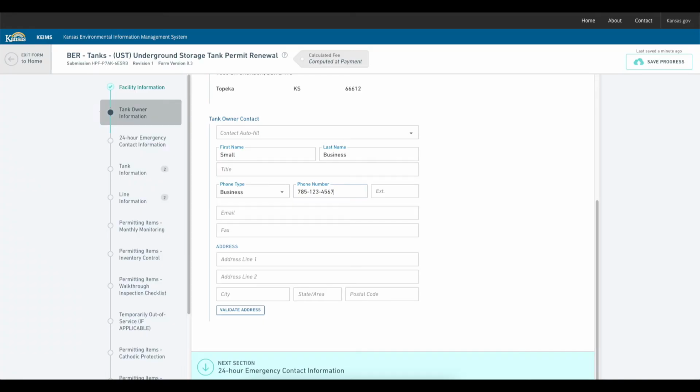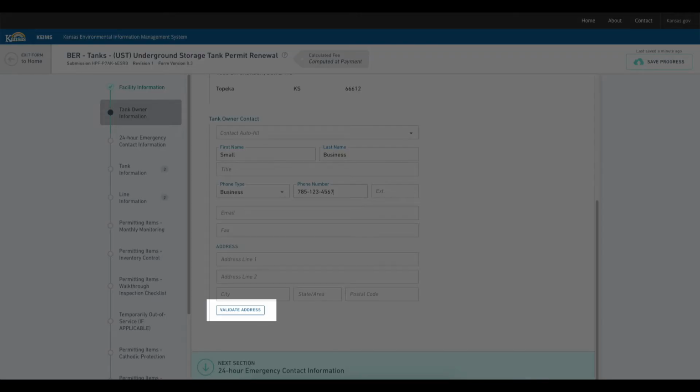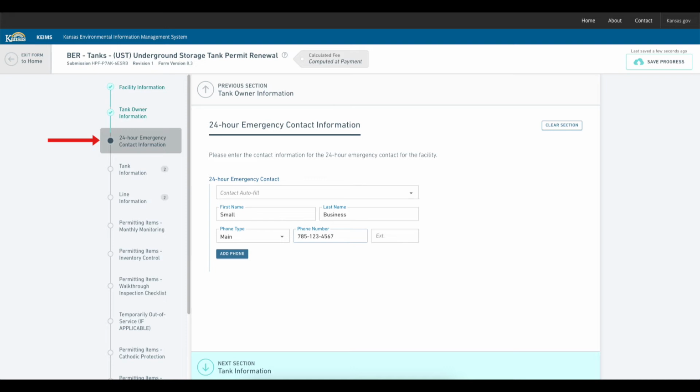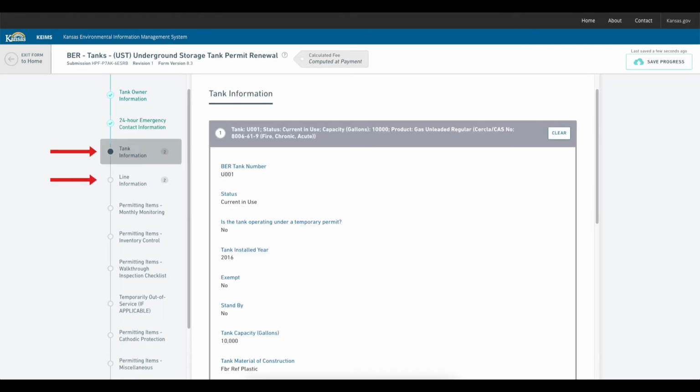Note that you can check whether you've entered a valid address by clicking Validate Address. Next is 24-hour emergency contact, which can also be autofilled. If you need to list an additional phone number, click Add Phone. The next sections are tank information and line information.